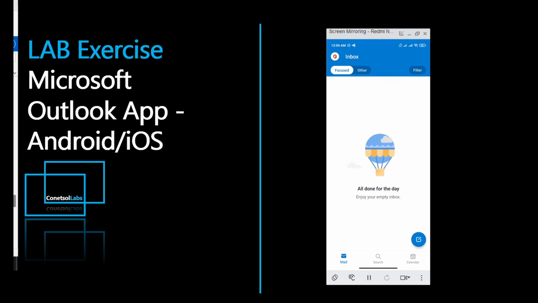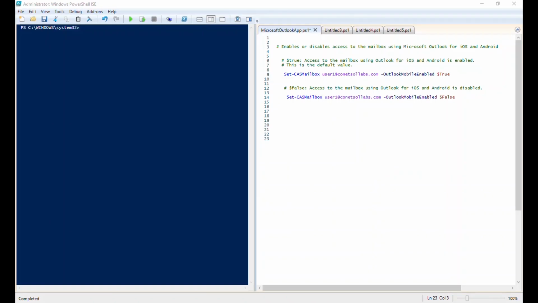Let's go through all commands and practice those commands in our lab exercise. I have launched the Windows PowerShell using Run as Administrator. Here are the commands for the specific user. The very first command is with the parameter value true. This is the default value. We have already tested in previous.